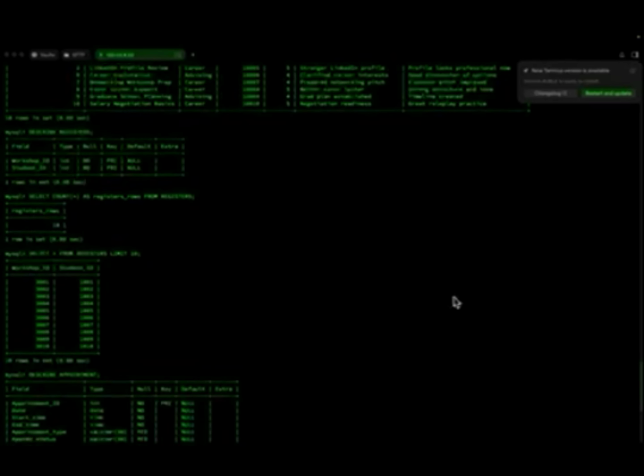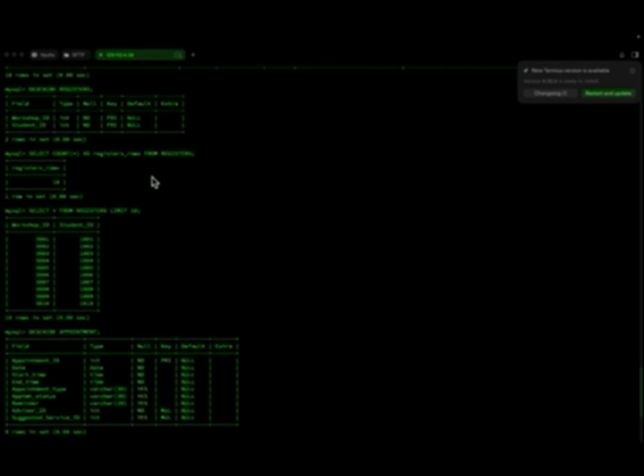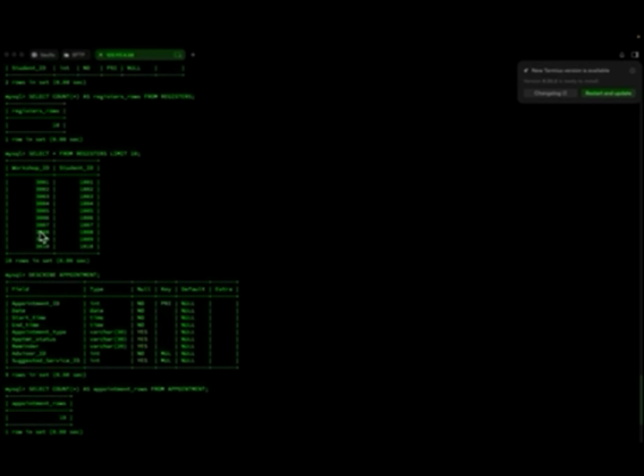Now we have describe registers. This registers table links students to workshops they have signed up for. It typically includes a student ID and a workshop ID as foreign keys and may also store registration date or status. So you can see here both workshop ID and student ID form the primary key. Now we have the count for the registers. And then we have the workshop ID connected to the student ID.